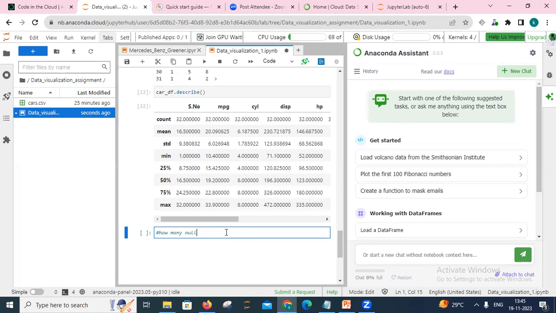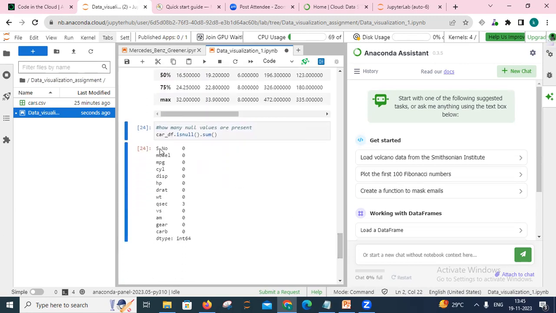So how many null values are present? If I want to see, then car underscore df, dot isnull method, and dot sum. So it will show. As of now, you can see there are only 3 in this QSEC column, 3 values are null. Other than that, the rest have no null values. Only this column has null values.